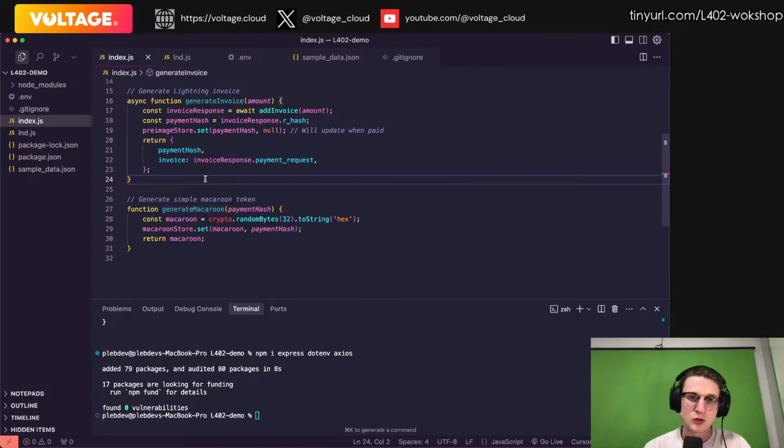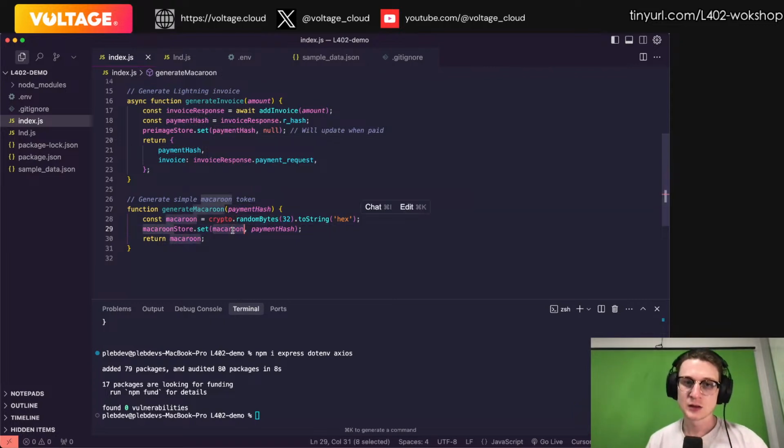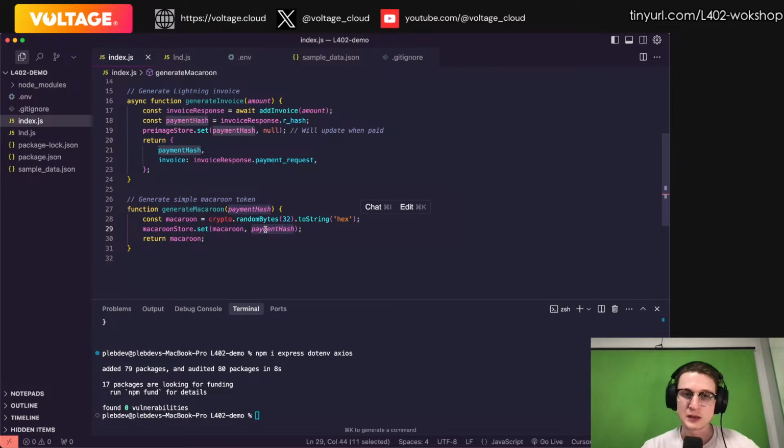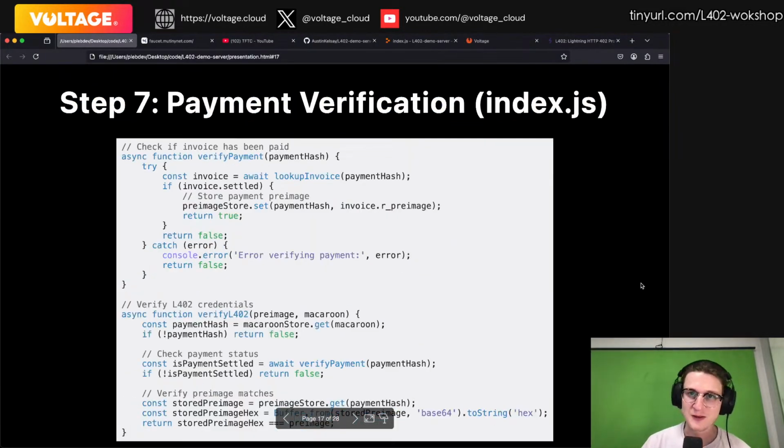We have a generate macaroon token, and for this, we're taking in the payment hash. We're just generating random 32 bytes in hex and associating them too. Because really this macaroon is just a unique token, a unique challenge that we give to the user, and that challenge will be made legit through them paying the invoice and providing us that pre-image. Okay, so those are those two helper methods. Hopefully I didn't confuse you there with my ramblings.